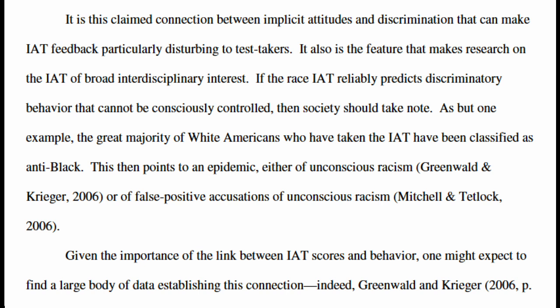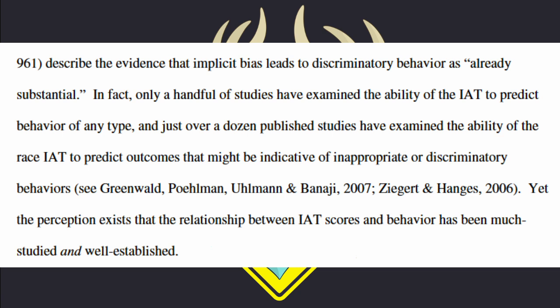unconscious racism. Given the importance of the link between IAT scores and behavior, one might expect to find a large body of data establishing this connection. Indeed, Greenwald and Krieger describe the evidence that implicit bias leads to discriminatory behavior as already substantial. In fact, only a handful of studies have examined the ability of IAT to predict behavior of any type, and just over a dozen published studies have examined the ability of race IAT to predict outcomes that might be indicative of inappropriate or discriminatory behaviors.